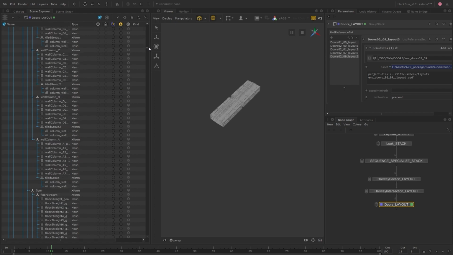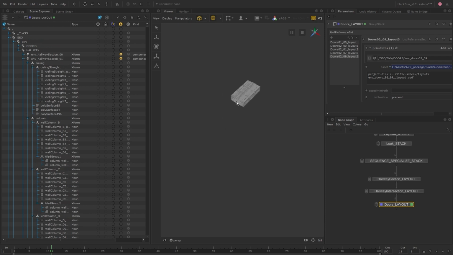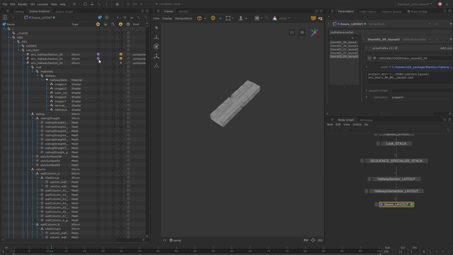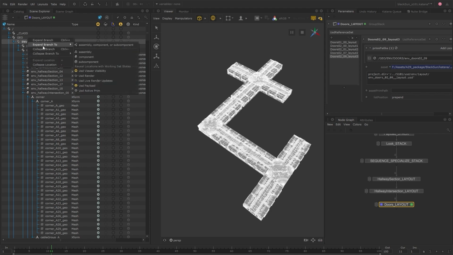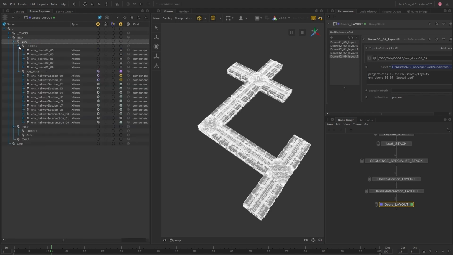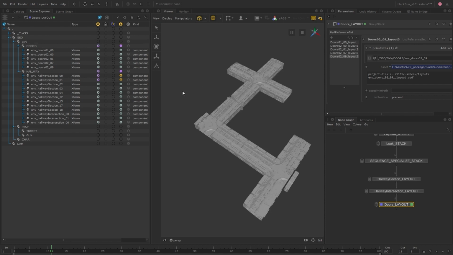Something to note is that if I collapse this location, the geometry is no longer visible in the viewer, and this is because viewer visibility is not tied to payload loading. So at the moment, it's still being controlled by Scene Explorer expansion. So I personally like to use the viewer visibility working set, so I can have everything collapsed to the payload or component level while still being able to view the scene. You can also shift click any location to load all payloads onto that location. Or highlight multiple locations and click to add or remove them all.